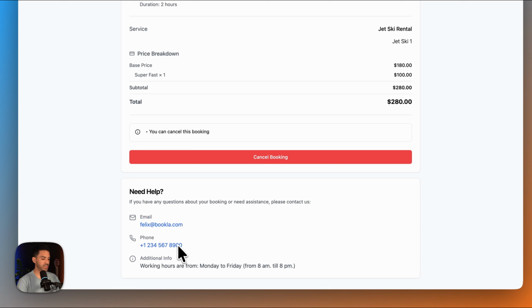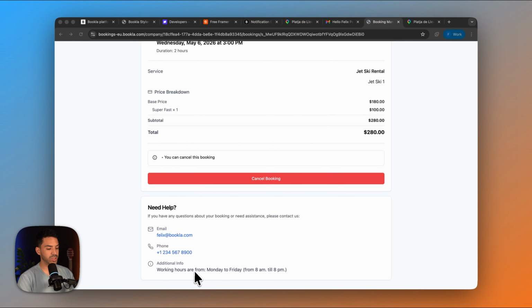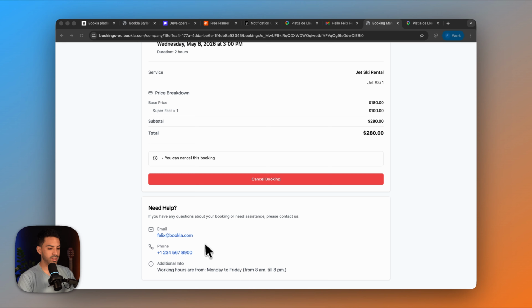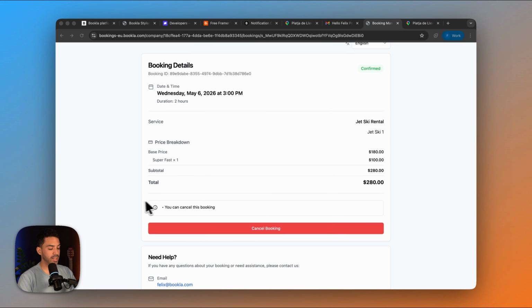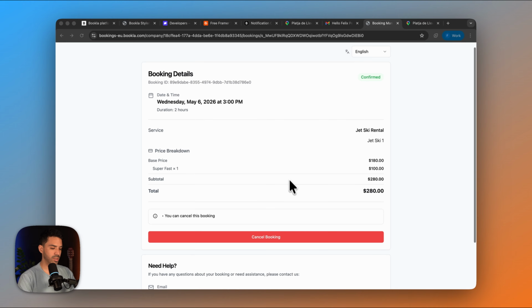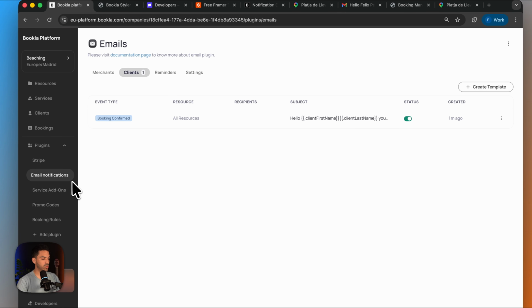So first thing we see here is the information we provided. The phone number, working hours are from Monday to Friday, the text that we input there. And then as you can see, it says you can cancel this booking. But there is no refund policy yet. And I cannot reschedule this booking because it's too soon into the future. It's happening today.